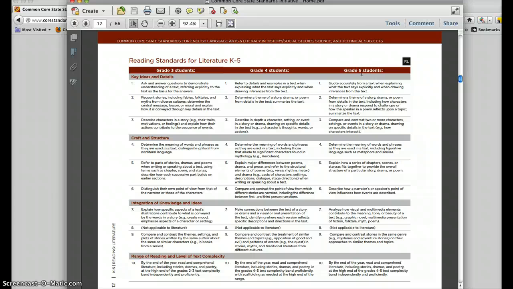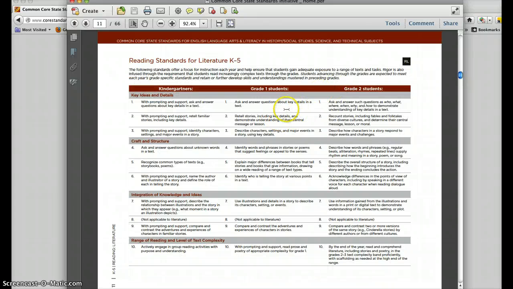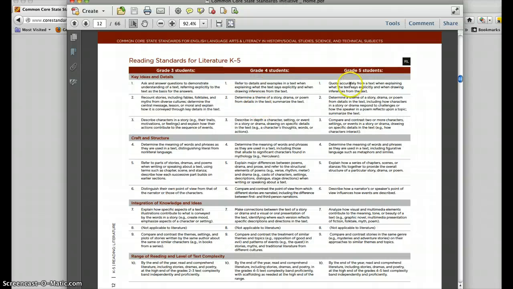So in backwards mapping, what you want to do is you want to find what is your IEP goal, what are you working on, and find the standard that matches. Okay, so if a student is working on a first grade level, and this is appropriate, ask and answer questions about key details in a text. Okay, so this might be a standard that links to the IEP goal. I'm then going to look at say it's a 5th grade student, the 5th grade, so the grade level standard, and look at where is that leading.